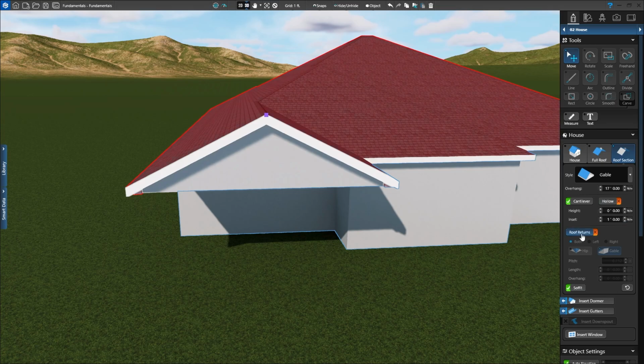Below that, we can turn on our roof returns, an added architectural detail that can be customized. Below the roof return settings, you can have both roof returns, the left or the right, and you can choose whether or not you want those to look hip or gable. I'm going to set mine to gable.